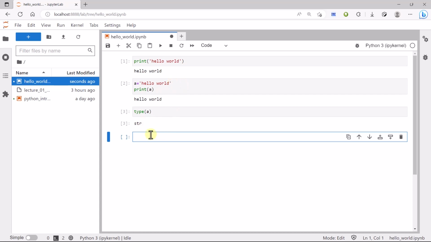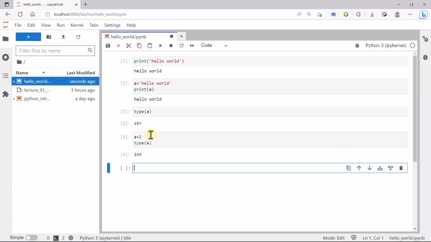So for instance, I can assign a equals 2, and then I write type a and Shift Enter. It gives me int. That means it is saying that a is an integer. So a itself doesn't have a value. Whatever is contained within a, that is the type a. You can save this notebook from here, from the folder where you have opened it up. It will save this hello world.ipynb in that particular folder.